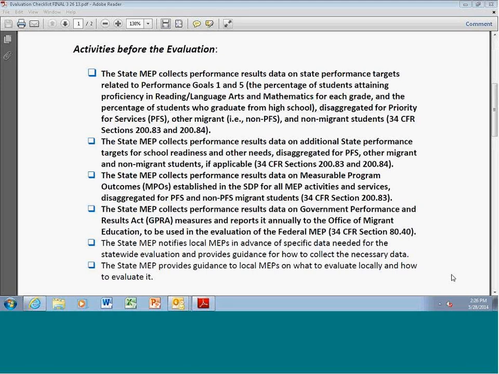And the fourth bullet is the state collects performance results data for GEPRA measures. And everyone does that because the student scores are reported within EdFacts currently. And so that's how you report those. Not exactly through the report, but you do report them through the CSPR.